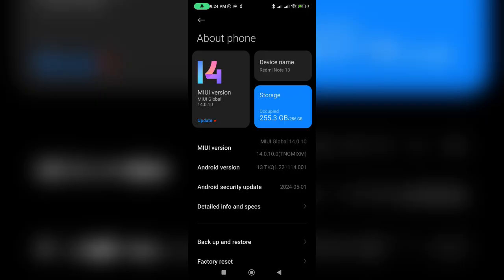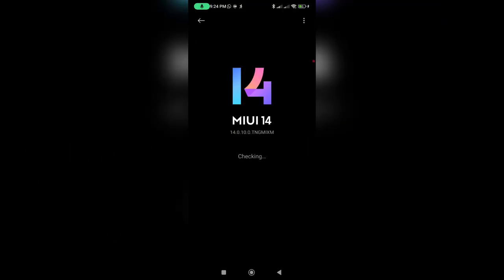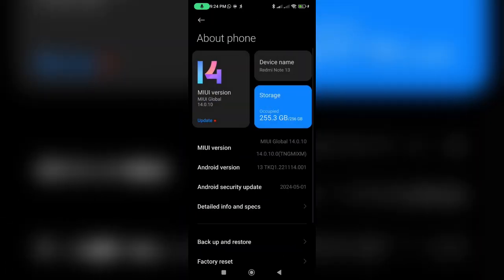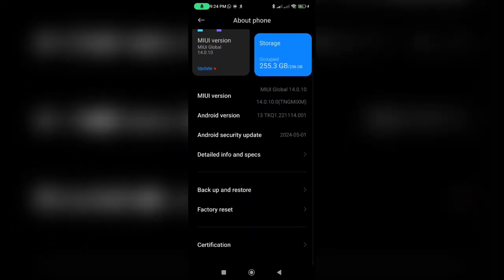If you want to update your version, here you can click this option. Here the update is available, which you can install if you want. Scroll down and you can see my phone version, MIUI version, my Android version 13, TKQ1.2221. And you can check the Android security update from here.